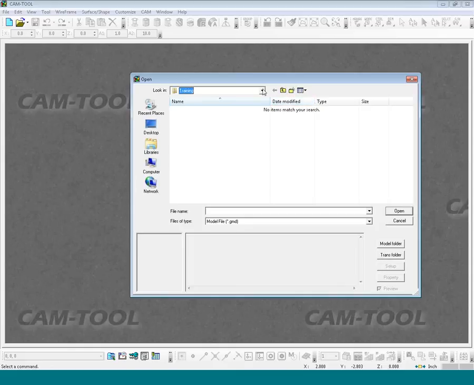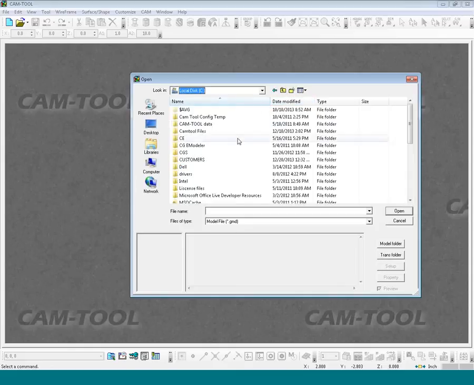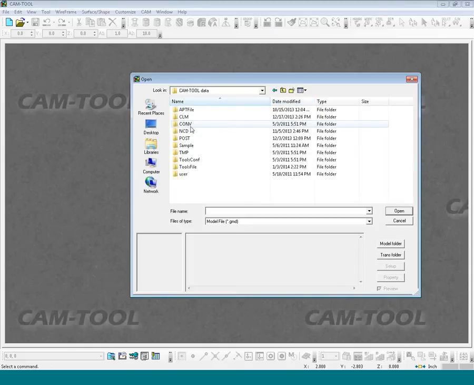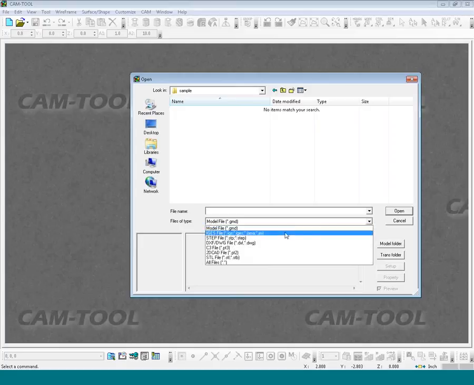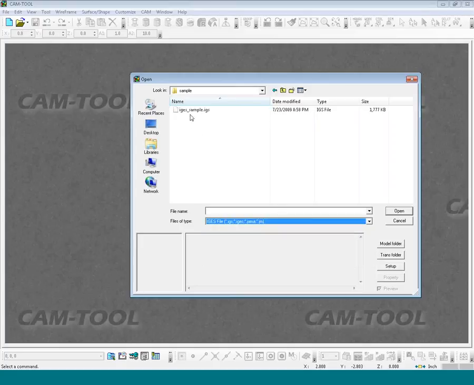So let's get started. First, we'll need to open a file. We'll go to File, Open, and we will navigate to C, CAMTool Data, CONV, Sample. You'll notice that it's looking for type GMD, which is a model file, so we're going to switch it to look for an IGES, and we'll see there's an IGES sample. Let's use that and open it.